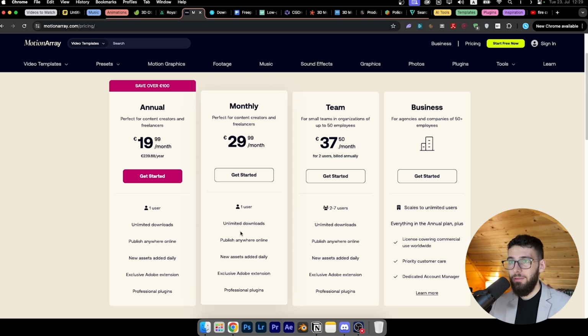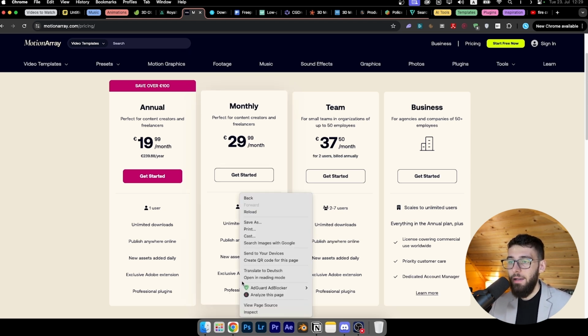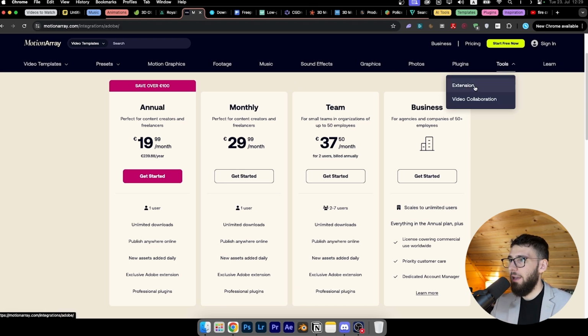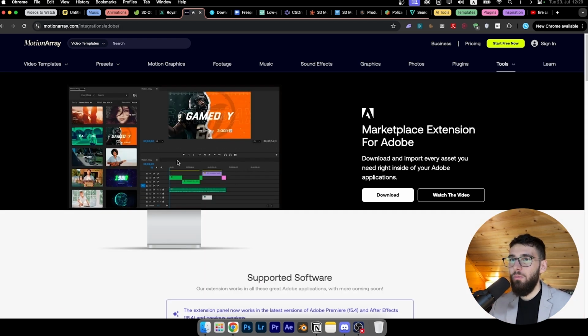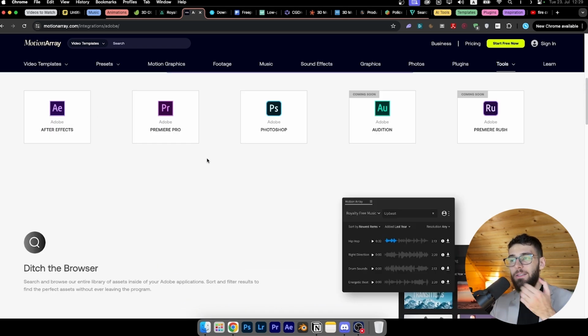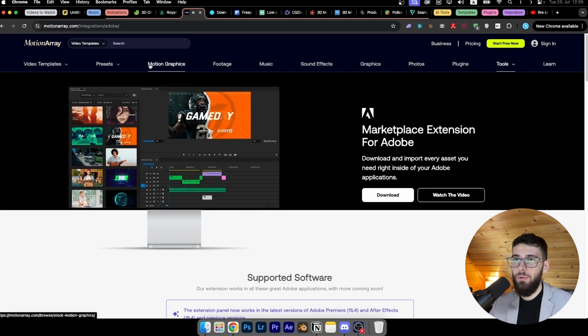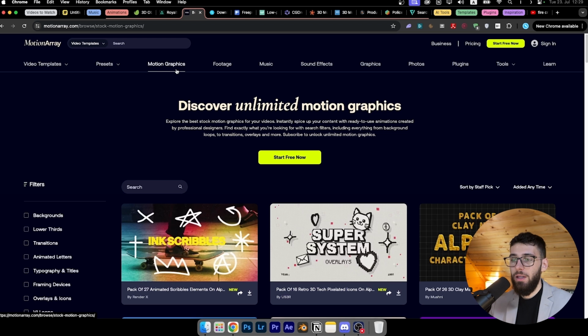So correct me if I'm wrong, but this is what I understand from using this website. They also have an extension for Adobe Premiere Pro, like the assets. So if that's something you would like to have, just go ahead and test it out for yourself. It's like $30 a month. I think it's a good opportunity to test out stuff. You always need to test it out, not just rely on my word.